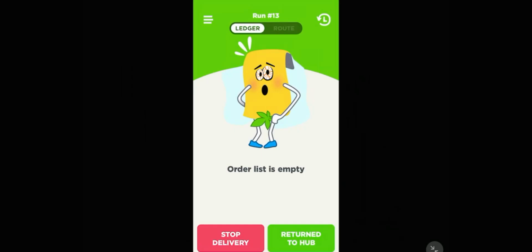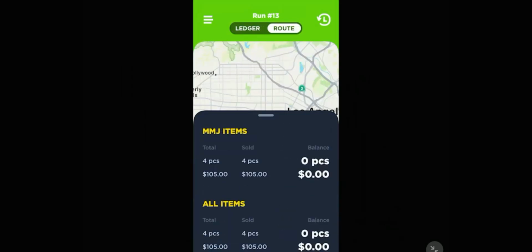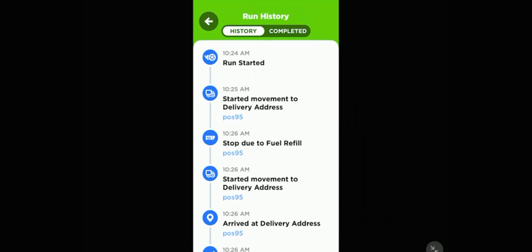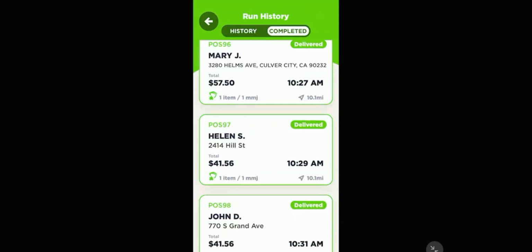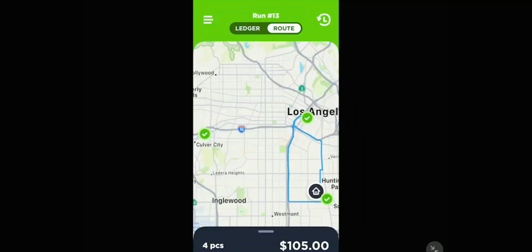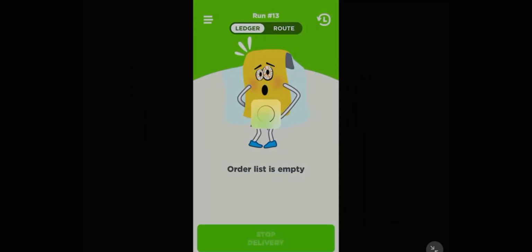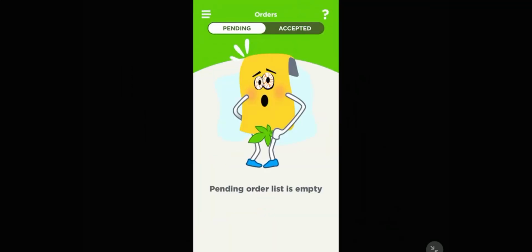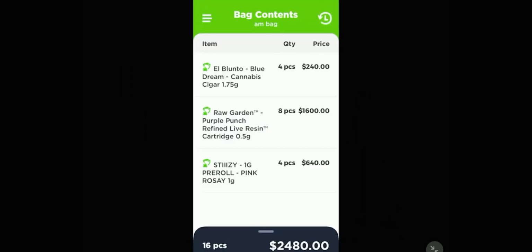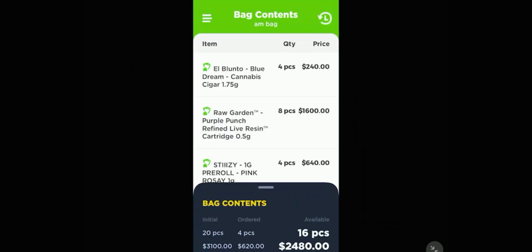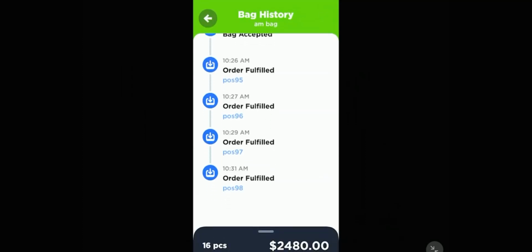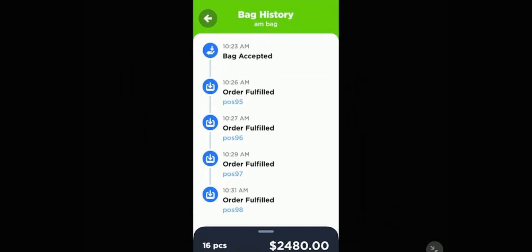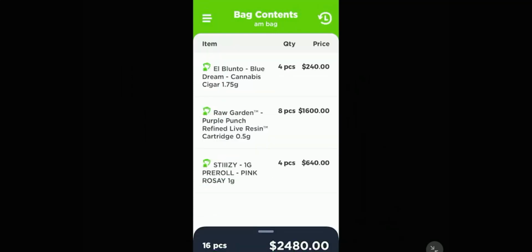We can also take a look at the routes to the hub. We can take a look at what was sold. We can take a look at the run history with all the completed orders. And once we return to hub, that's it. We can also take a look at the changes in the bag. How much was ordered, what was initial, how much is available right now, and at the history of the bag itself, of the inventory that the driver took with them.